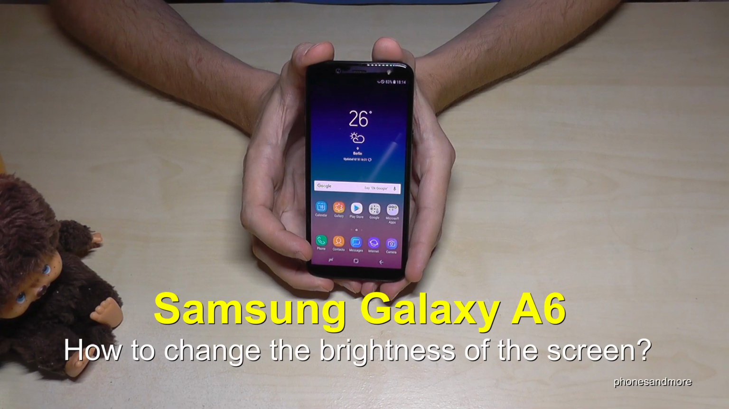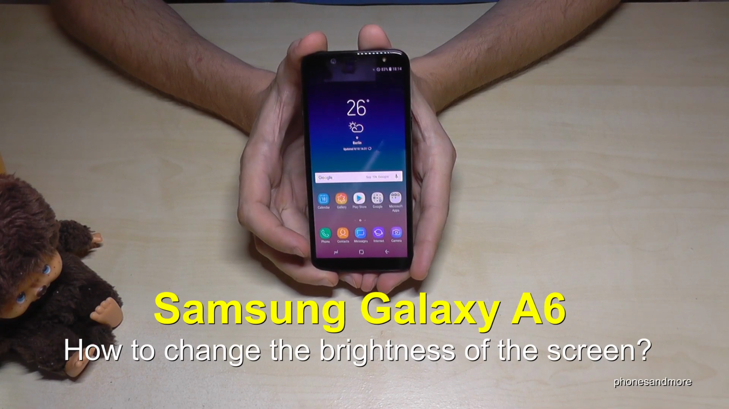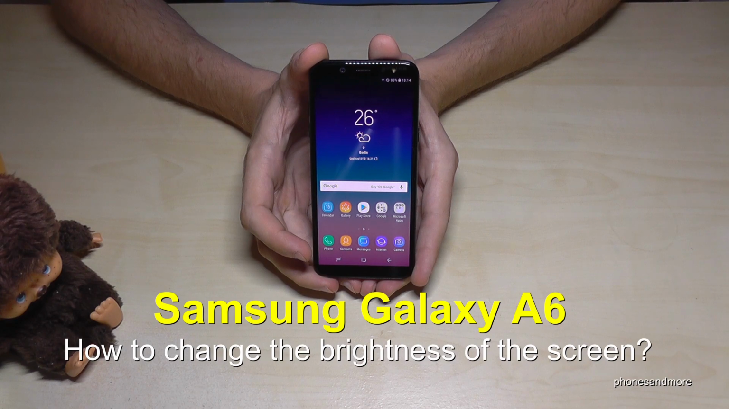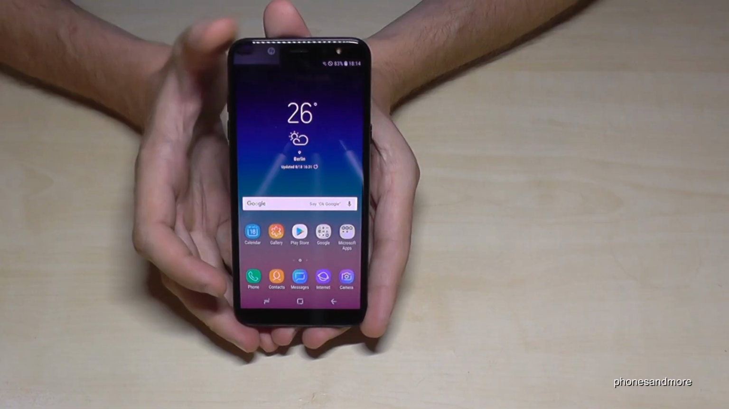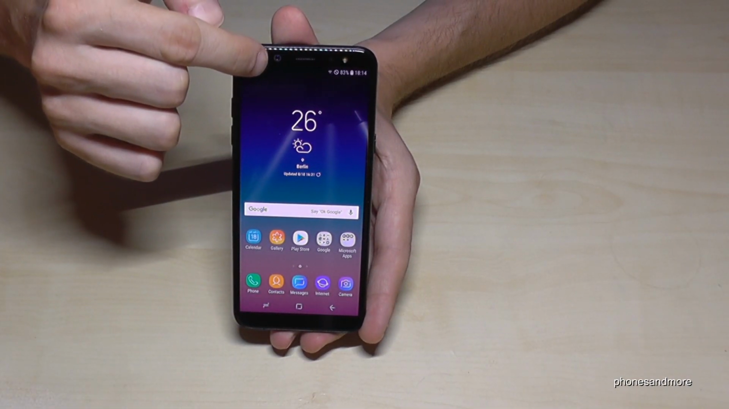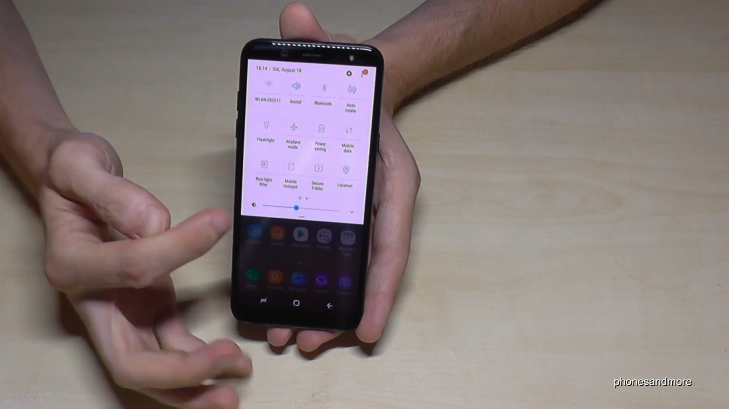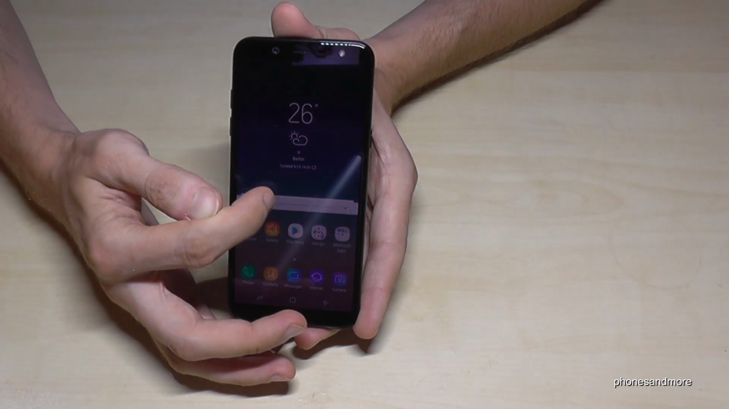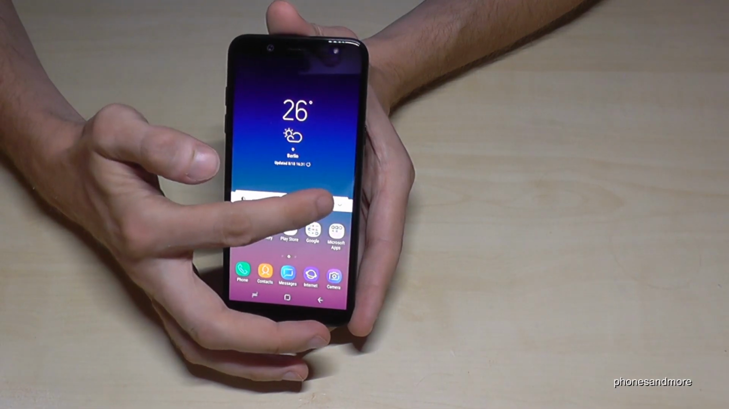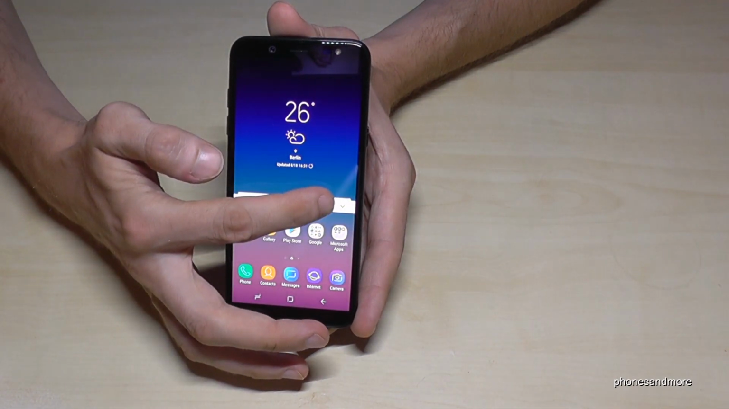Hello everybody, I want to show you with this video how you can change the screen brightness at the Samsung Galaxy A6 and Samsung Galaxy A6 Plus. So for that you go just on the notification panel first and the second time scroll down, and here now you have the opportunity to change the brightness from dark into a bit more bright.